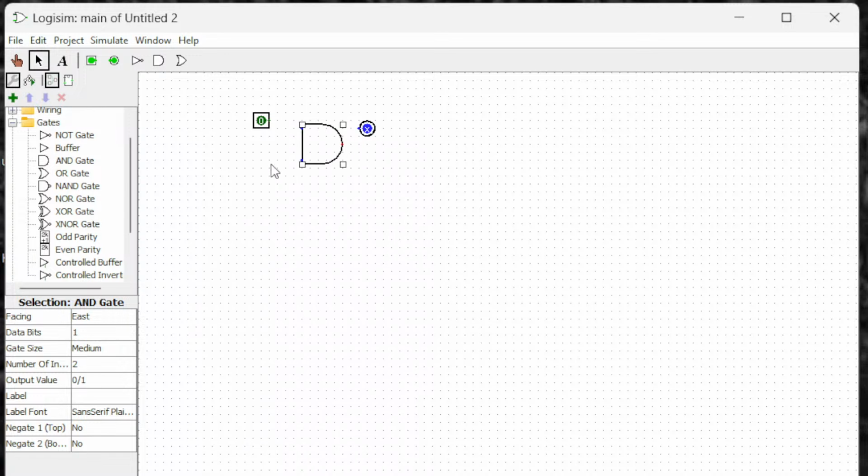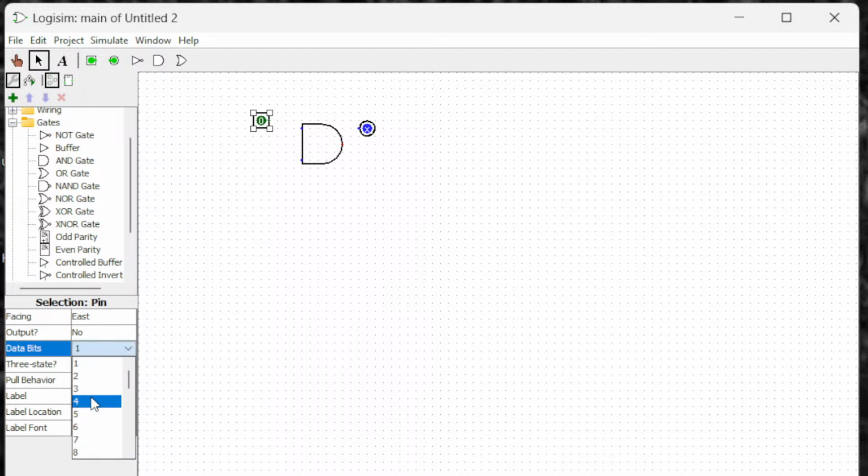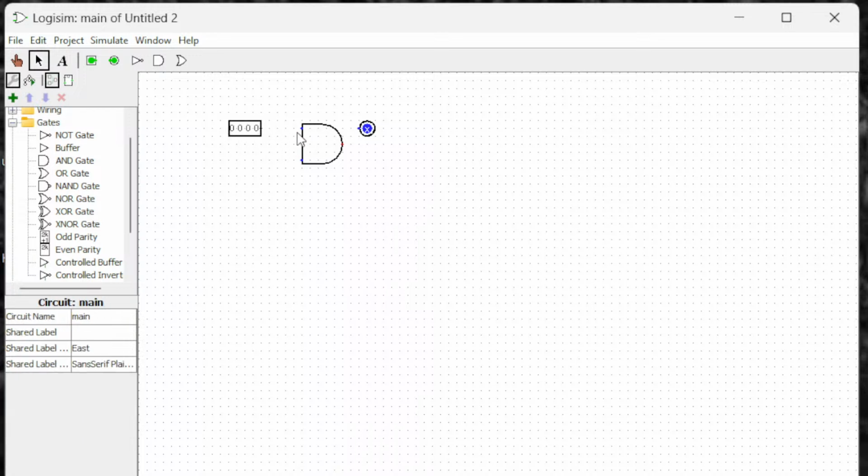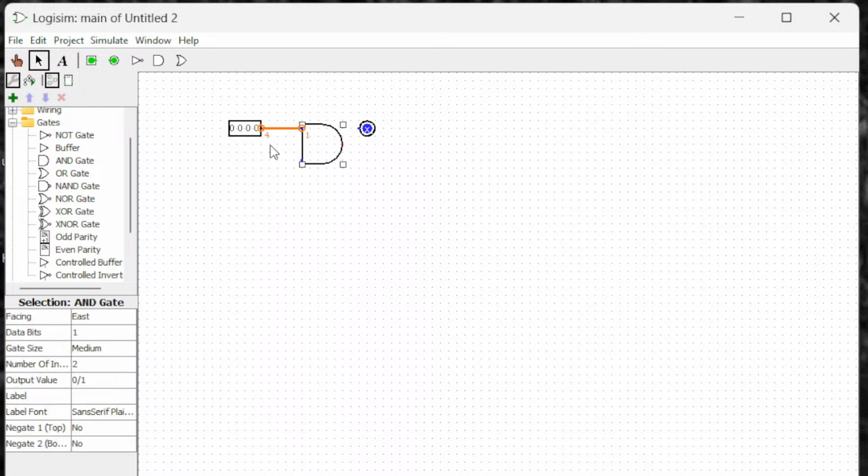Also, let's say you are inputting 4-bit data. You can change the bits by going here. But if you connect the 4-bit input with this one, you're going to see this yellow wire because the bits are not matched. This is 4 bits, but this AND gate is 1 bit, so you have to change this one into 4 bits in order to match. Okay, now let's just deal with 1 bit for now. I'm going to make it 1 bit.